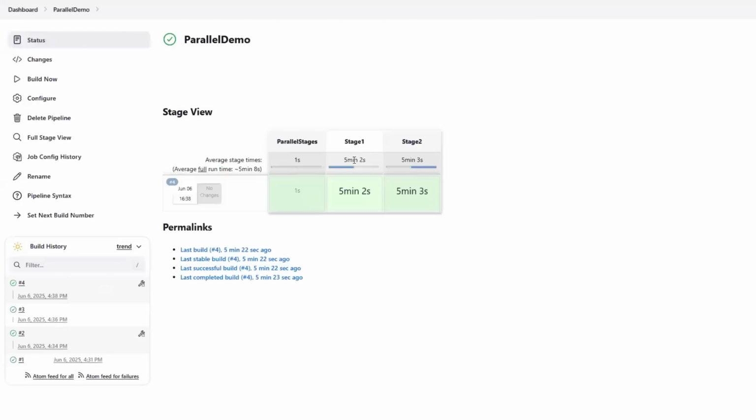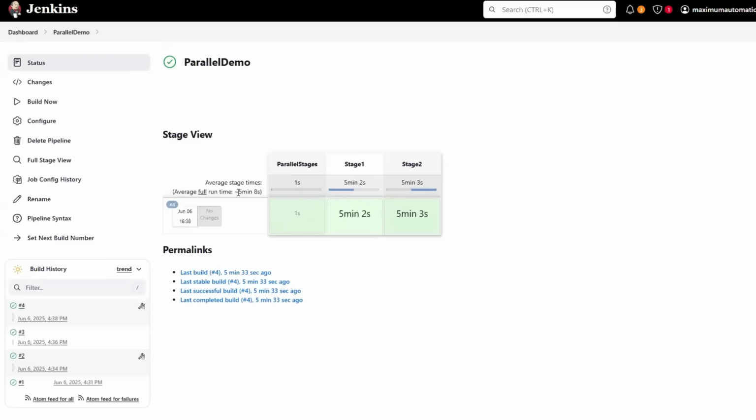Now if I go to the stage view, then we can see stage 1 took 5 minutes and 2 seconds, whereas stage 2 took 5 minutes and 3 seconds. So total build time was 5 minutes and 8 seconds. So you can see how we have reduced the build time to 50%. This is how you can run your build stages, which are independent of each other, in parallel, to improve the efficiency. So that's it for this video.